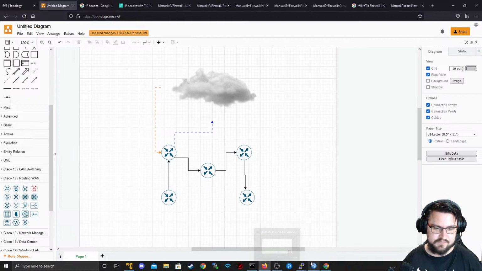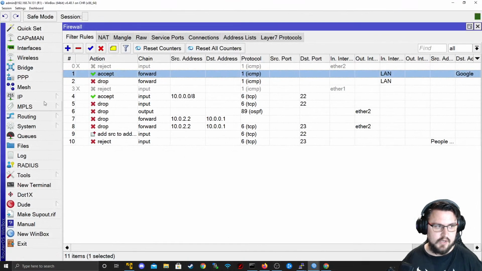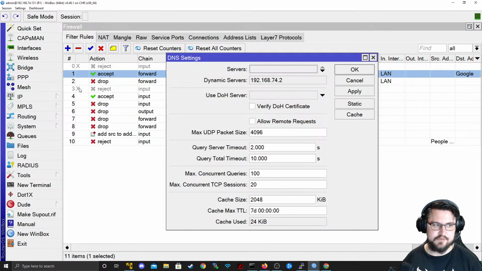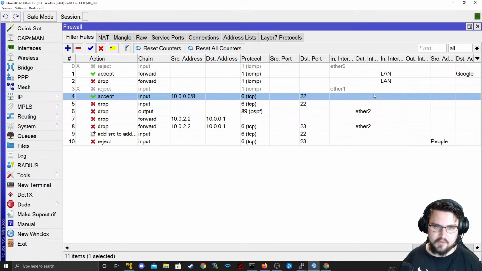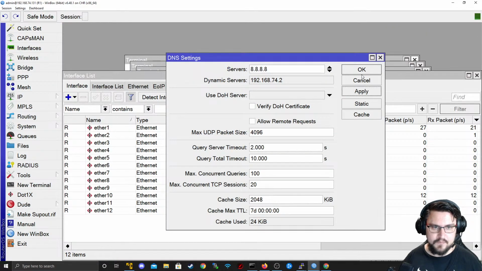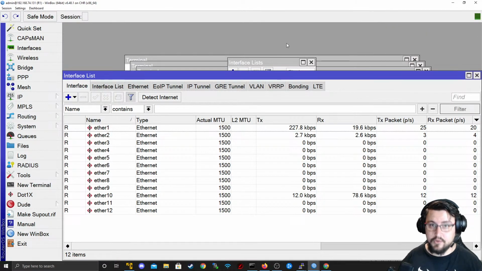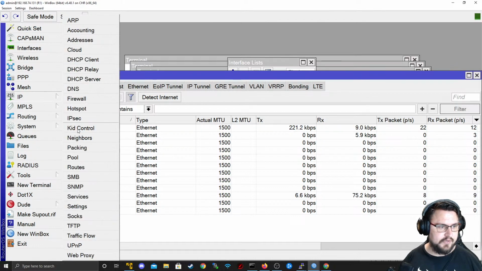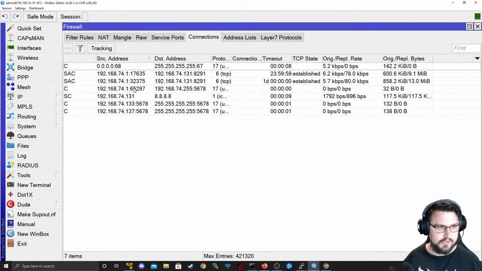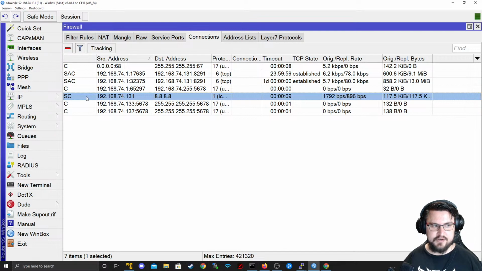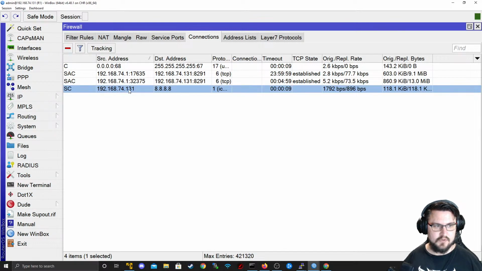A good example is if I go into Winbox, and let's say I go into my DNS servers, and I put in a DNS server as 8.8.8.8, and I apply that. Sorry, I didn't apply it. That means the router will connect to 8.8.8.8. So maybe if I go into my firewall again, I look at my connections, and there you see there is my router's IP connecting to 8.8.8.8.